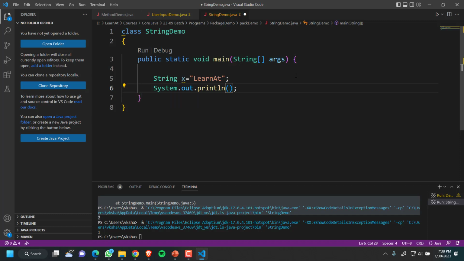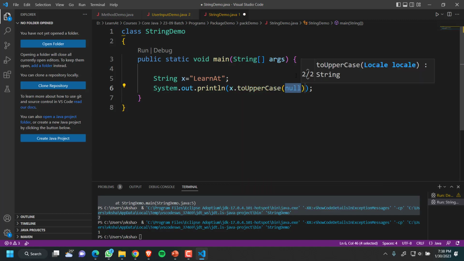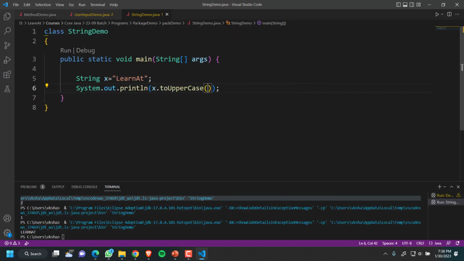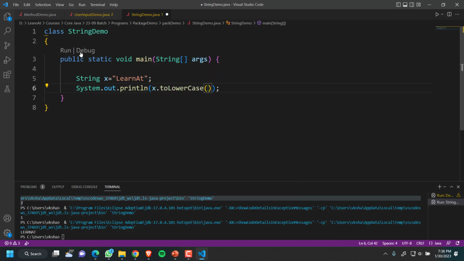Okay. Let us capitalize the whole Learnat. x dot toUpperCase. Run. See, it has capitalized the whole thing. Let us make everything small. toLowerCase. Everything is small now. So in this way, there are a lot of methods inside a string class that we need to practice.